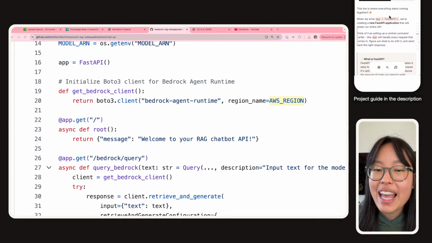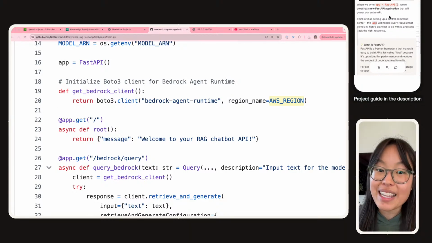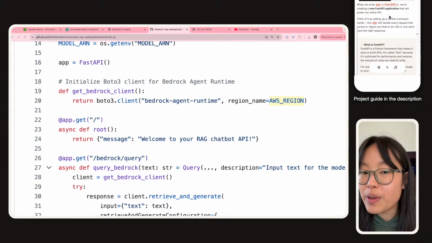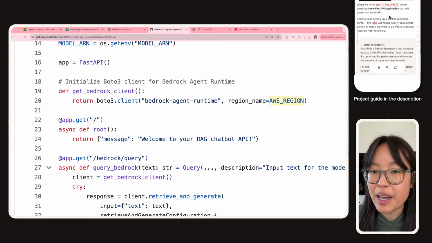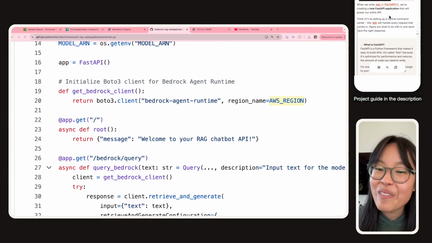Think of it like we're setting up a central command center. A FastAPI app will handle requests that come in, figure out what to do with them, and then send back the right response. That's the FastAPI tool we imported at the start.